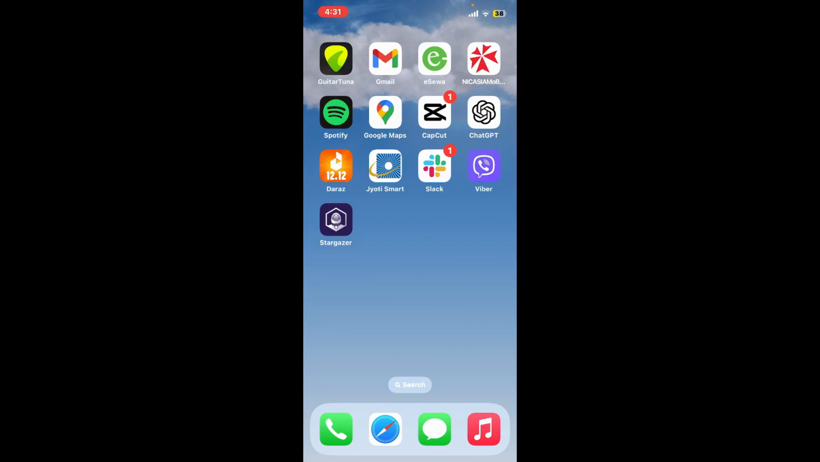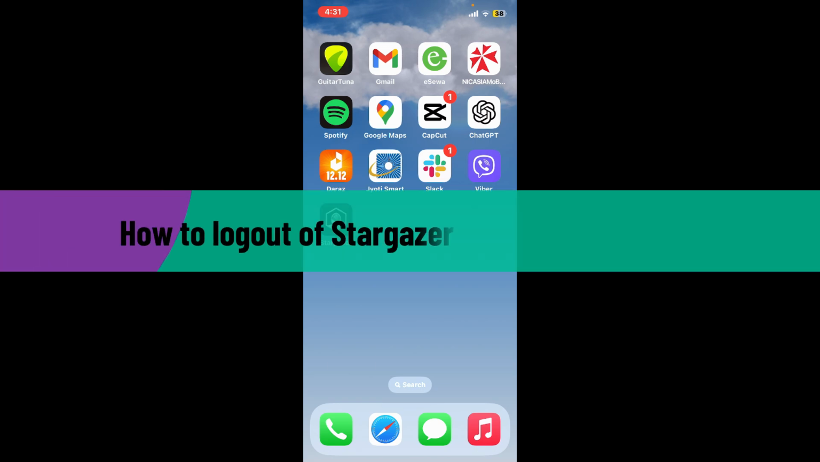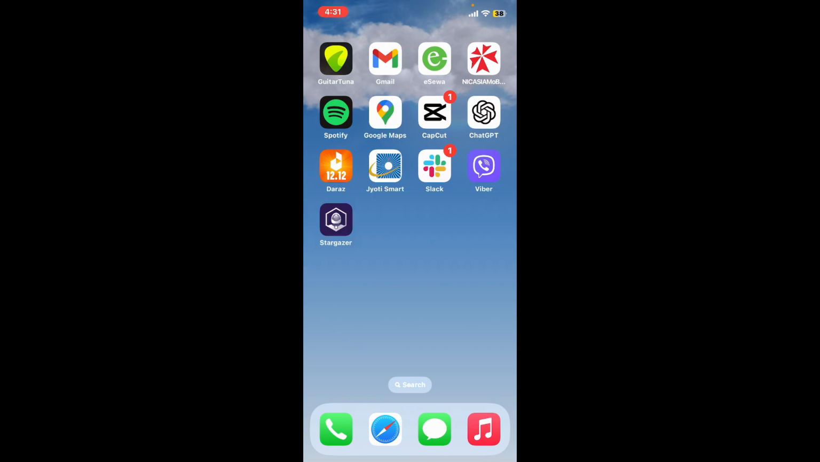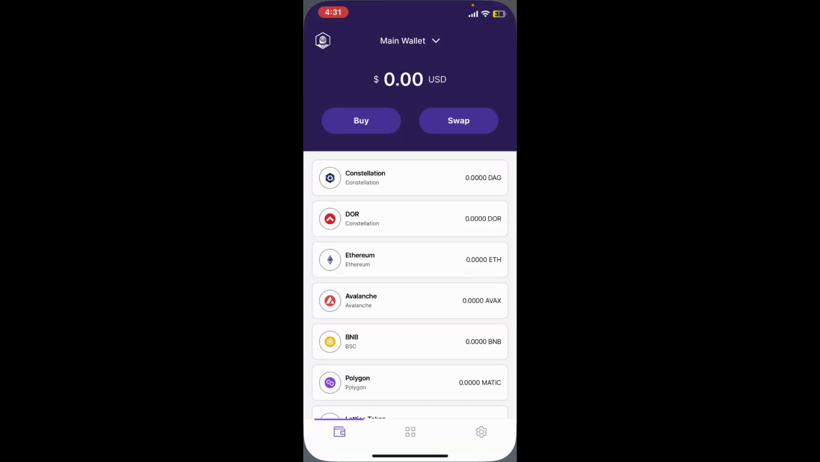In today's episode, I'm going to be showing you how to log out or sign out of your Stargazer Wallet application. So in order to do that, first of all, open your Stargazer app from your app drawer and make sure that you're inside your main homepage of the wallet.